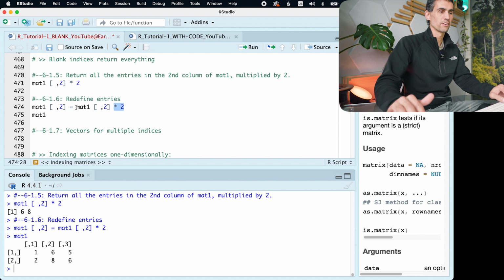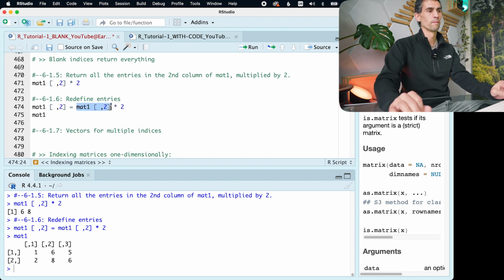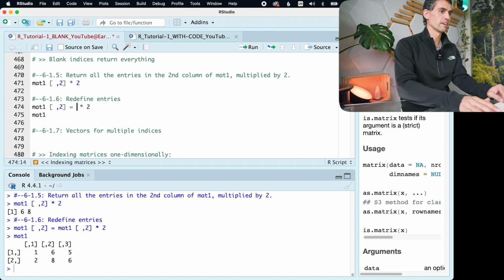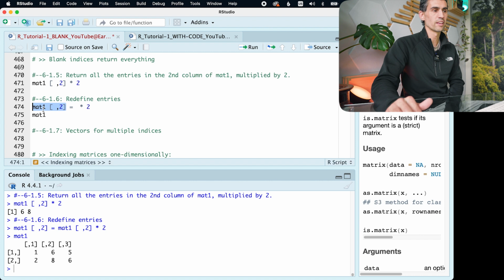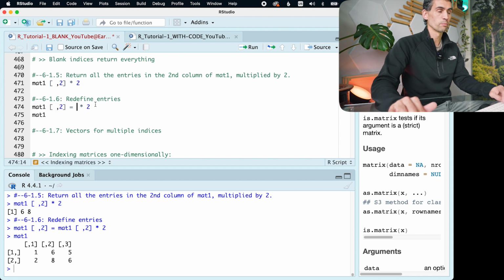So it may seem counterintuitive to you, why are we repeating this again here? It's because once you get to the right side of the equals sign, R has no idea what you're going to want to multiply by 2. Here we just pointed to where we want the result to go to. So we said we want to make the second column of mat1 equal to something. So we have to put here specifically, I'm going to copy that and paste it back in here, that we want the second column of mat2 times 2.